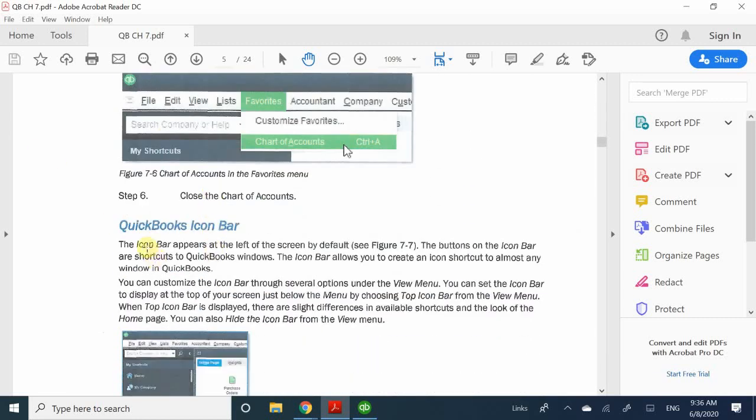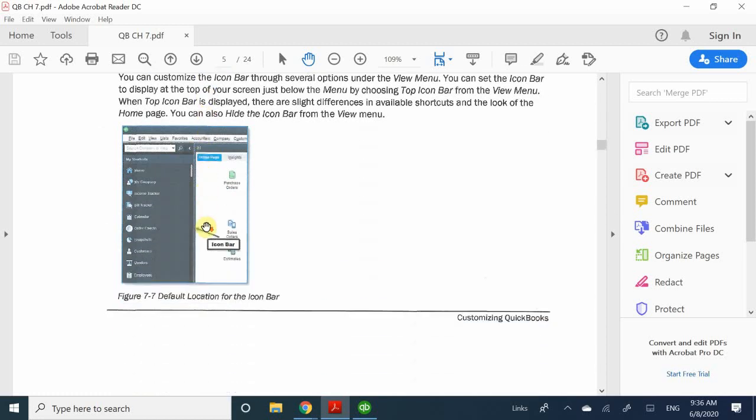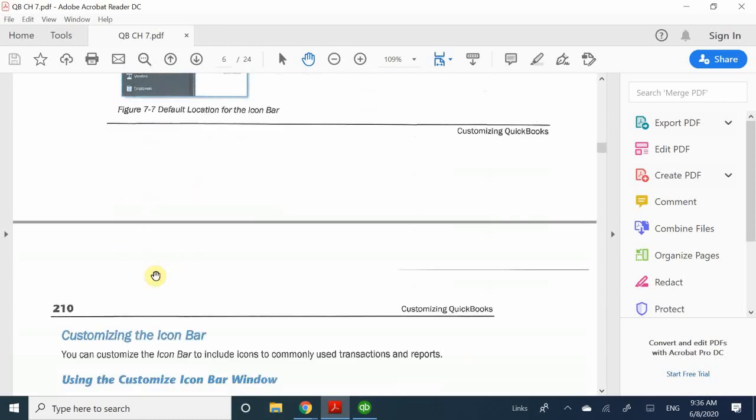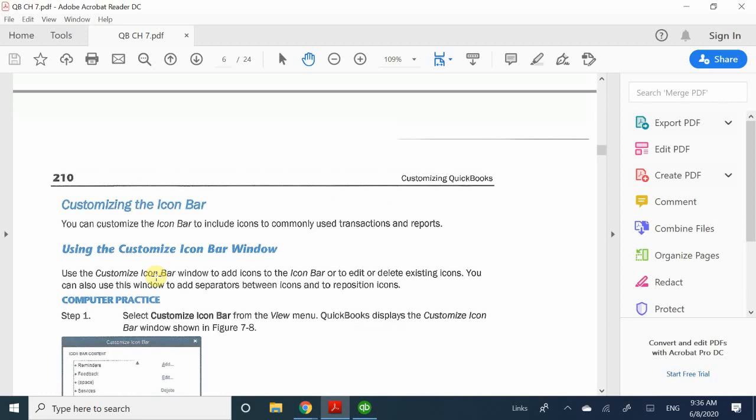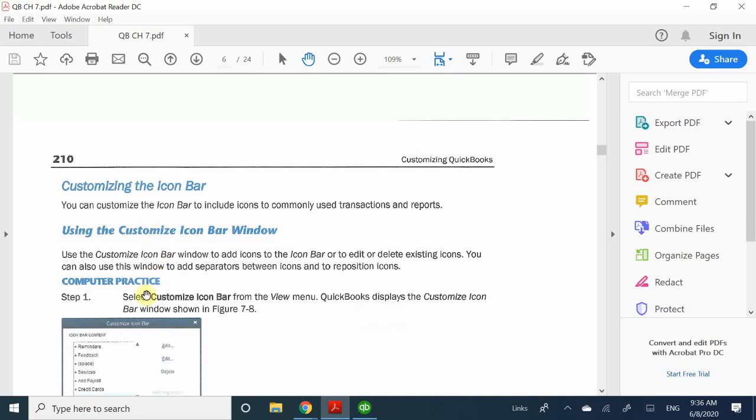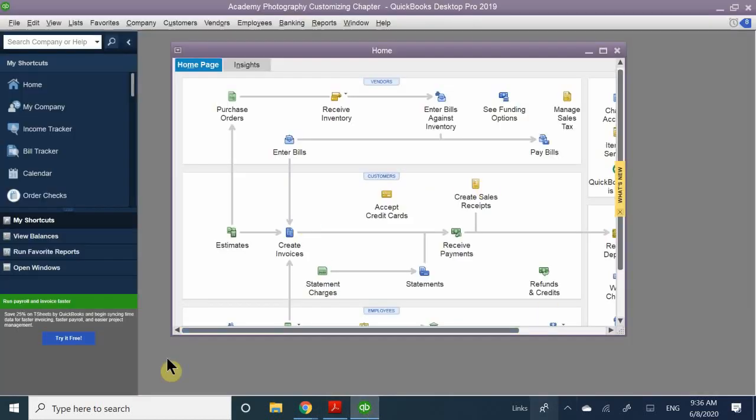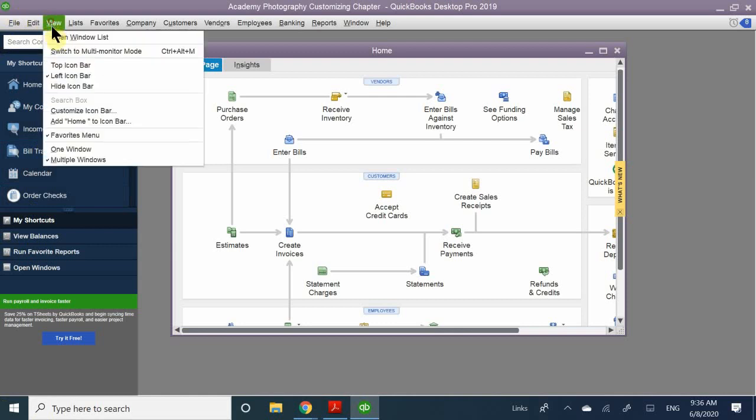Now, the next thing it's going to ask you is how to utilize or customize the icon bar. So again, the icon bar is anything that you see in the blue on the left. Okay, so there are a few ways you can actually customize the icon bar. Here they show you to customize the icon bar through the View tab. So let's go ahead and look at that. When I go to View, it should allow you to customize the icon bar right here. All right, so let's go ahead and look at what you can do with the icon bar before we customize it.